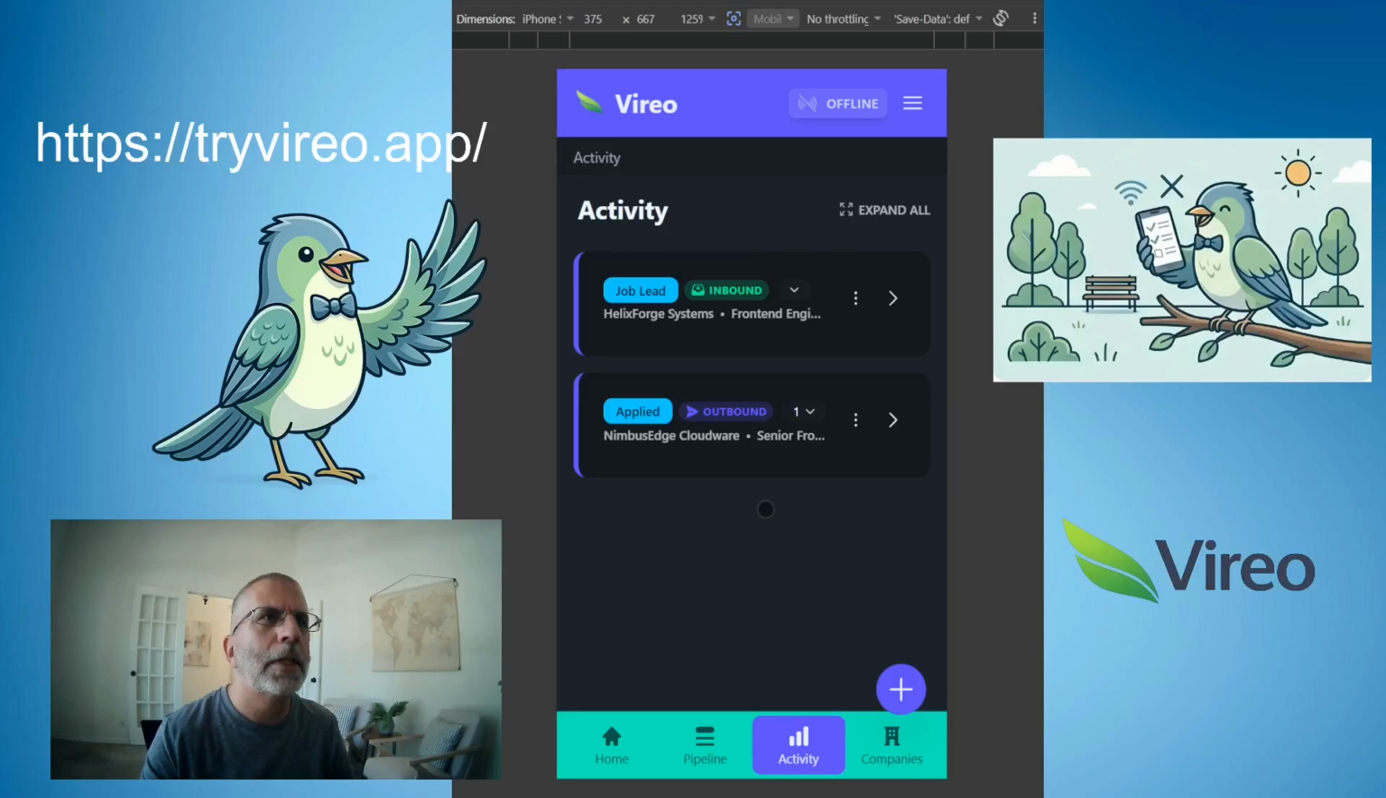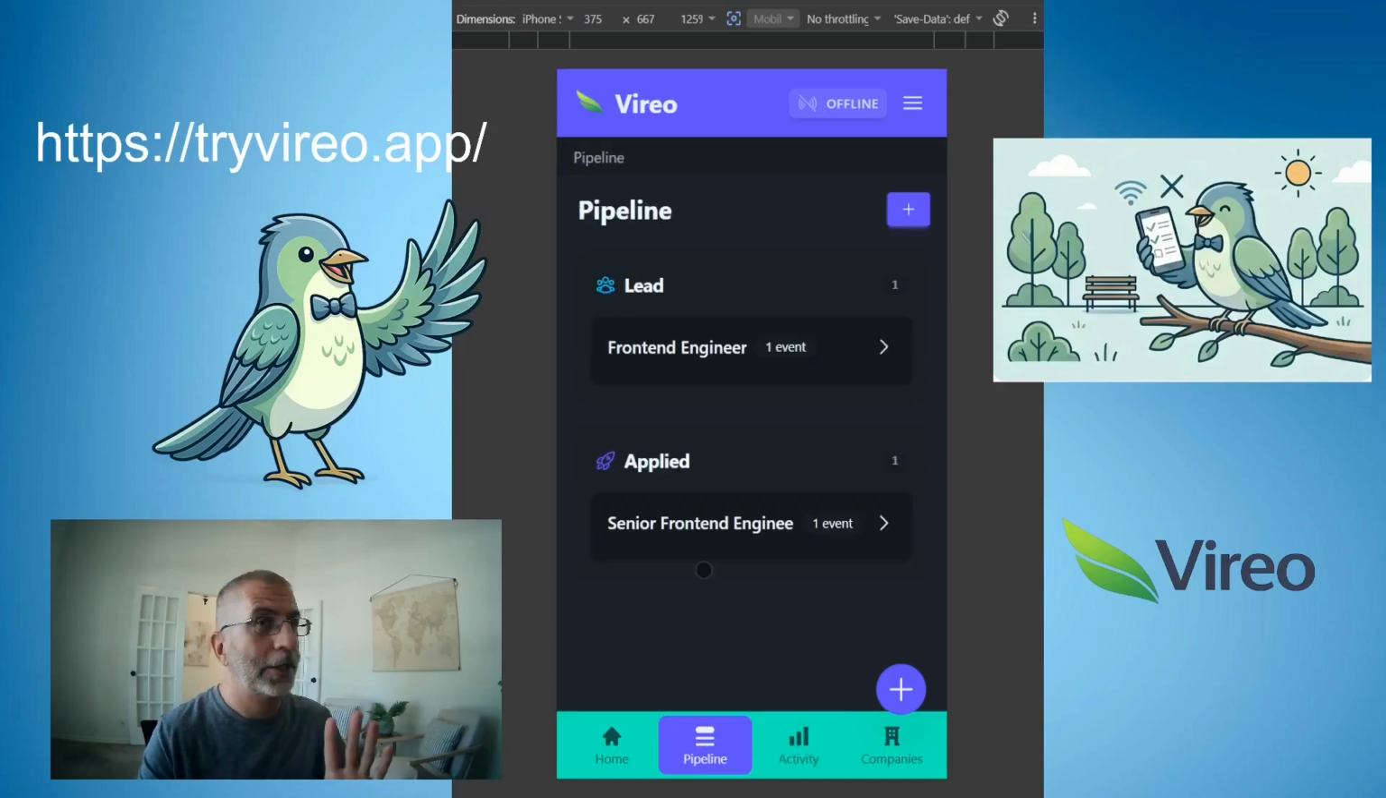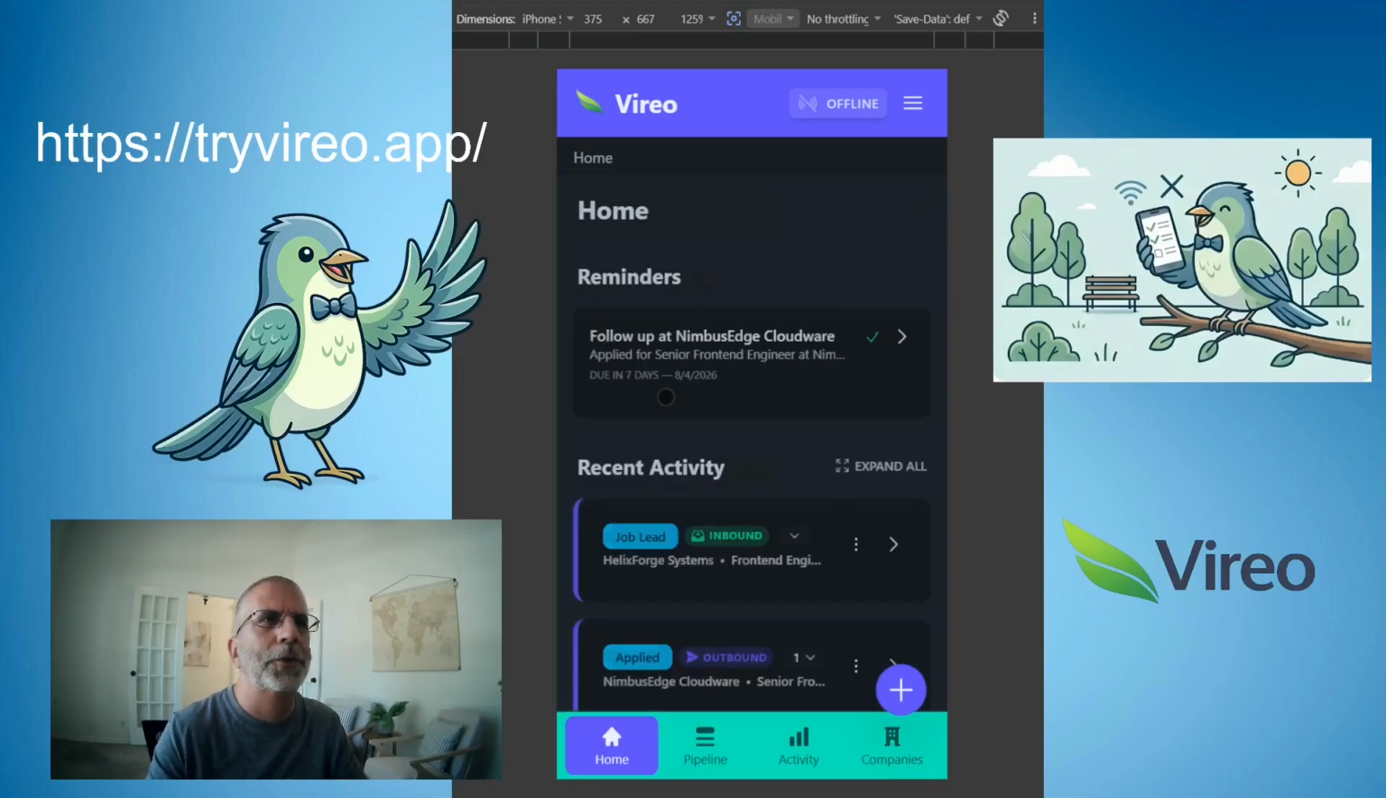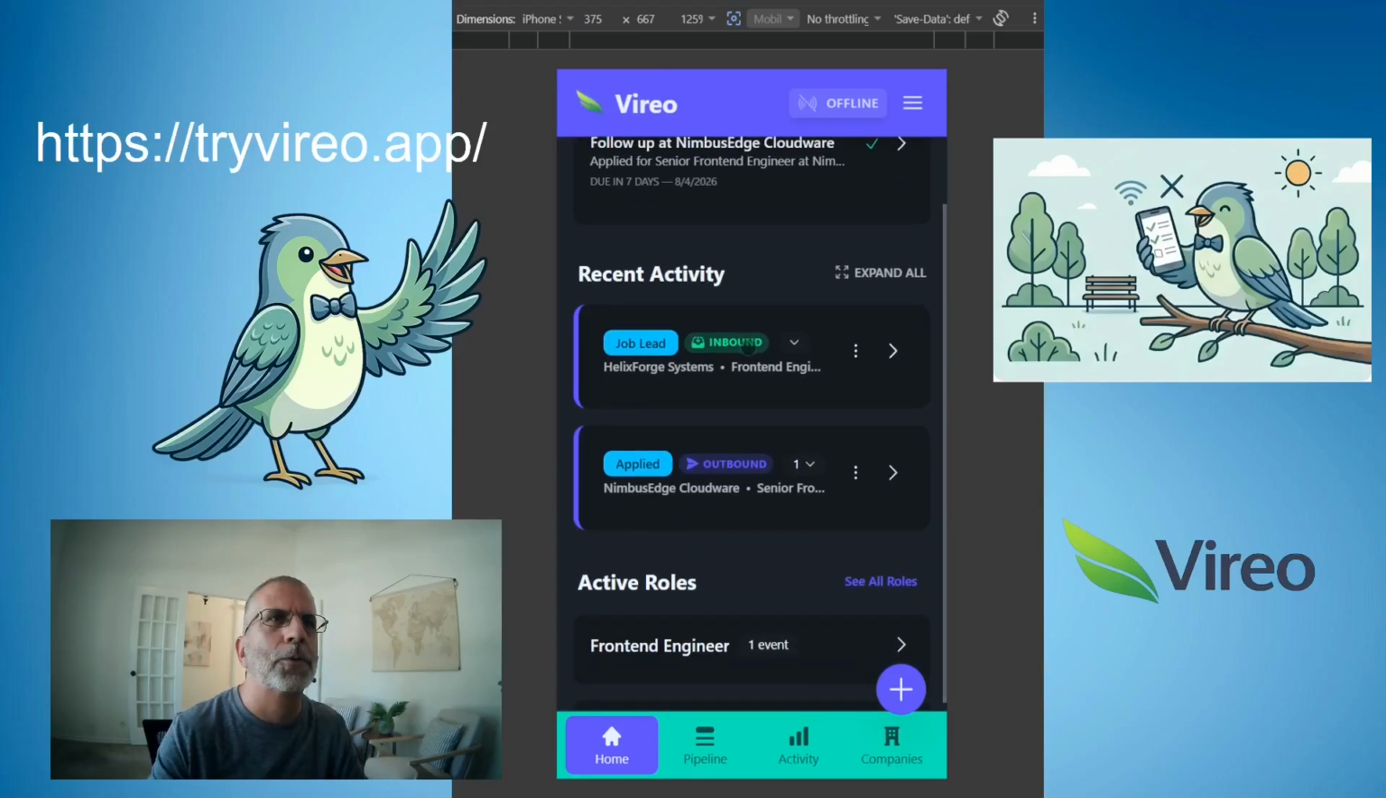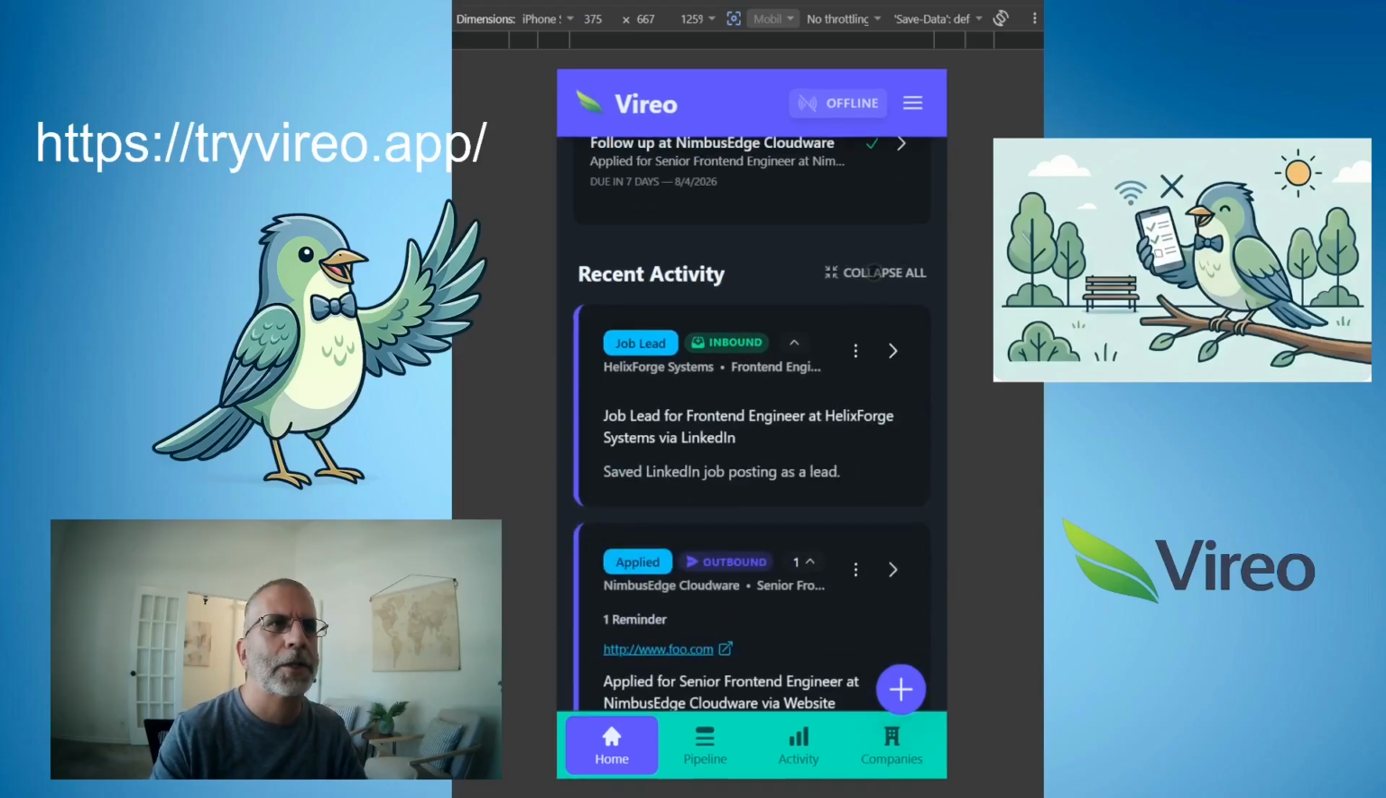Awesome. Now we're getting somewhere. We have a couple of different events now. We have a couple of different roles with different companies. We can see that we have a job lead category now. So these are all the roles that we have leads for, and then these are all the roles that we've applied to. Your home screen is looking nice and fleshed out now as well. Again, you can expand all these.